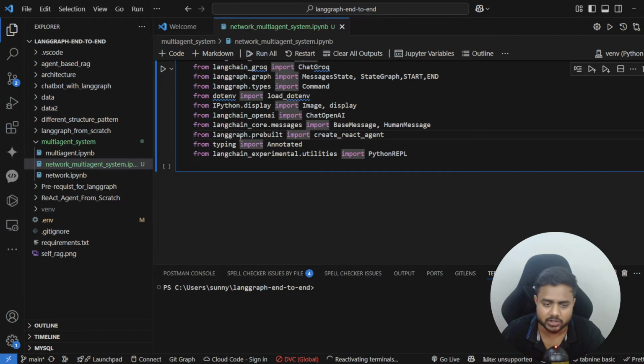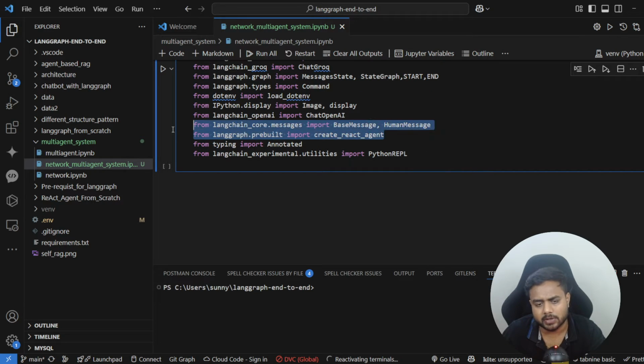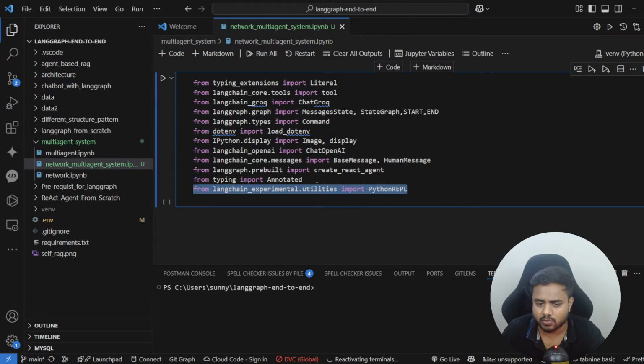So just to make a React agent, it is an inbuilt class inside LangGraph itself. Even we can create one from scratch, but they have given you the inbuilt class, so that is also fine. We can use this particular class. Annotated is just to make a description with respect to any variable. Then Python REPL is just to execute Python code. If we give Python code as a string to this tool, it will execute it and return the result of that code. I'll show you how it works.